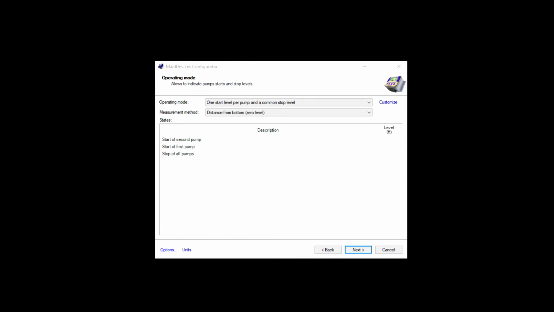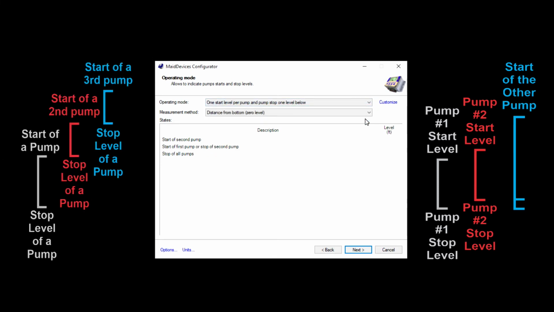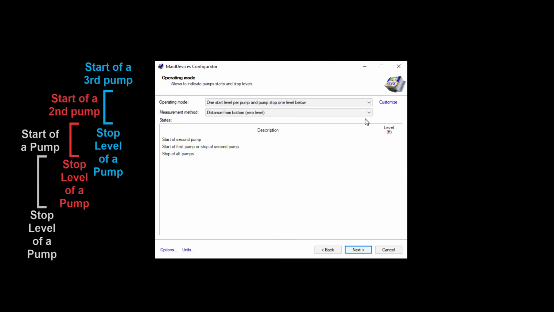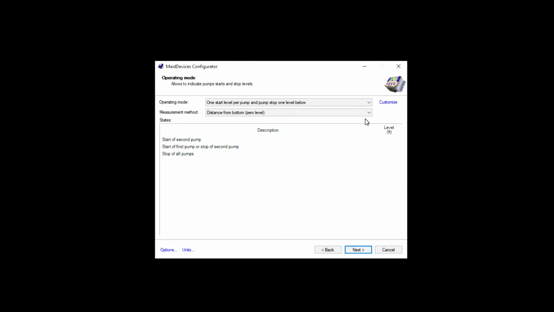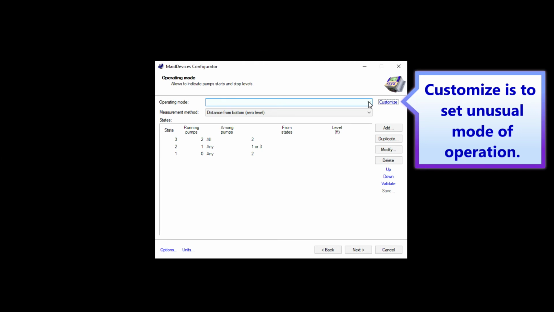The other popular predefined operating modes are distinct start and stop level per pump, and one start level per pump and pump stop one level below. In this case, each time a higher level is reached, one more pump starts, and each time a lower level is reached, one pump stops. It is possible to customize the operating description for stations that do not fall into one of these three operating modes, but it won't be explained in this video, and it's used in the customized section here.